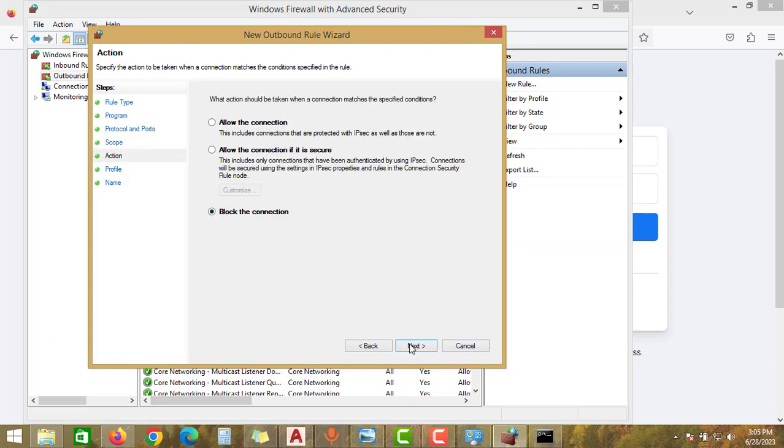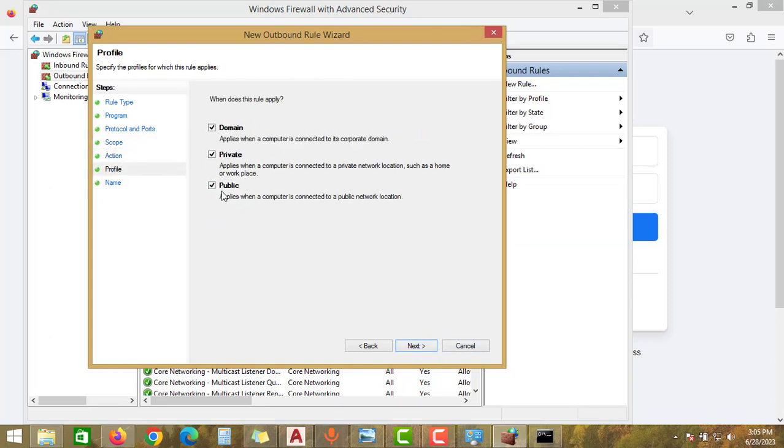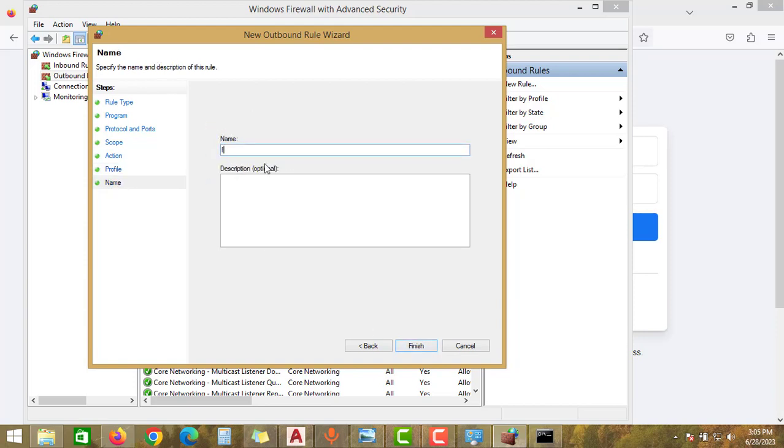Select Block the connection and then click Next, and make sure all these three options are checked and then click Next. Give a name like FB block and then click Finish.